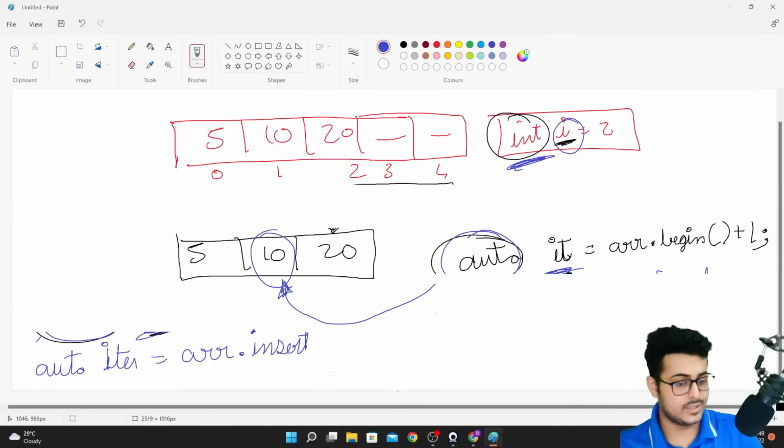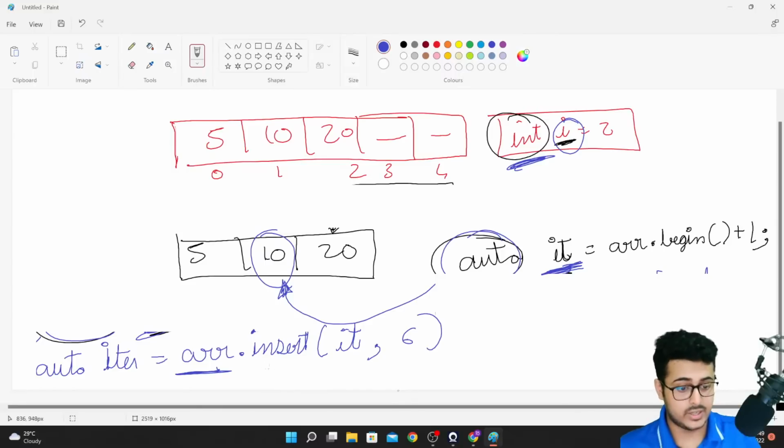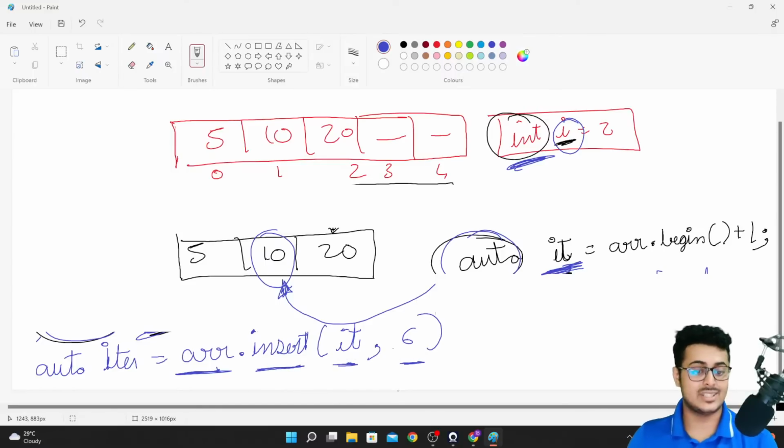iter is equal to arr dot insert, and then inside of insert we have to specify the position that we want it to be inserted at. That is our it, the iterator that we have created. And what is the element that we want to insert? That is 6. Inside of the arr vector, we want to insert 6 at the position it. This is how you are able to insert an element into a vector, instead of having to create all those insert functions. This particular statement directly does that for you.